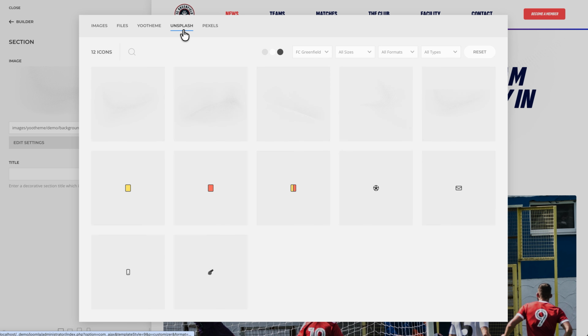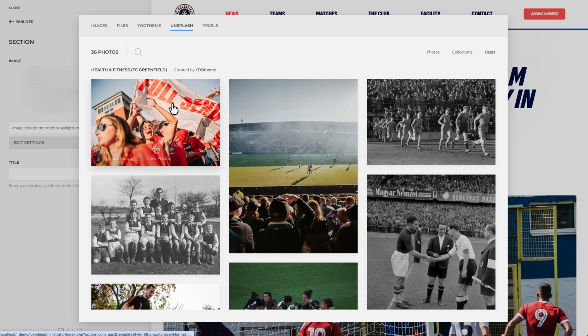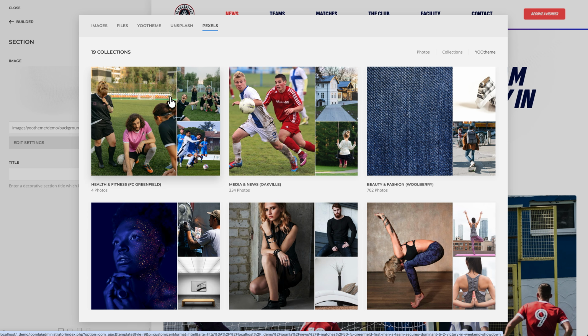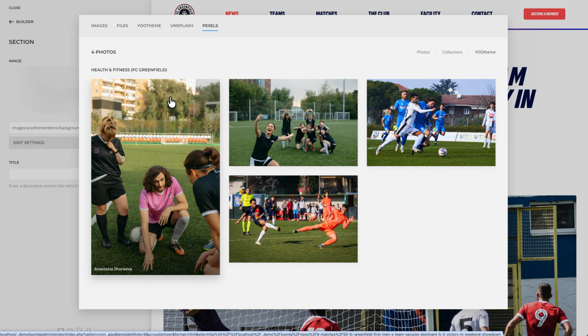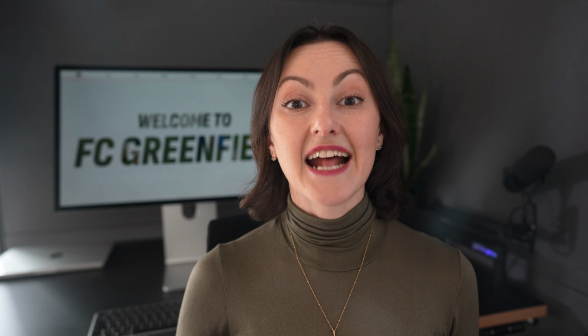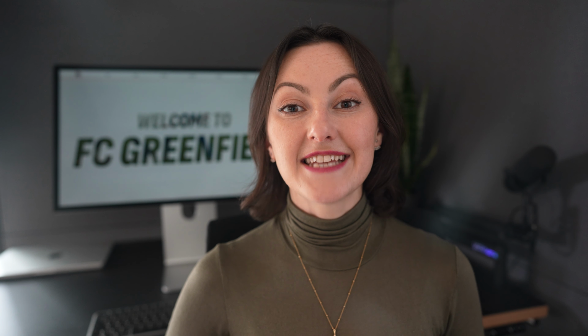Finally, FC Greenfield comes with more than 160 lovingly curated and free-to-use images. They can be found in the FC Greenfield collection in the Unsplash and Pexels libraries. And that's FC Greenfield, our new theme package for Joomla and WordPress. It's the perfect starter kit for your next sports club website, powered by the YOOtheme Pro Page Builder and all its features. And now go ahead and take it for a spin.